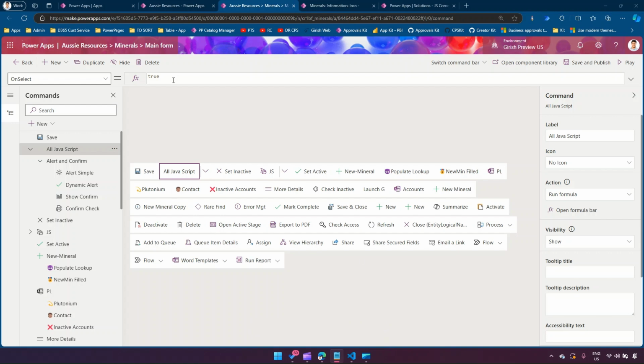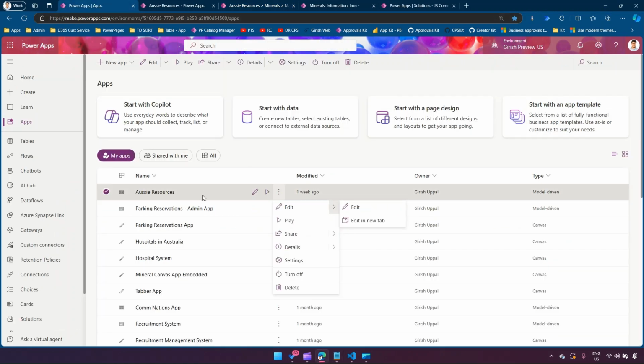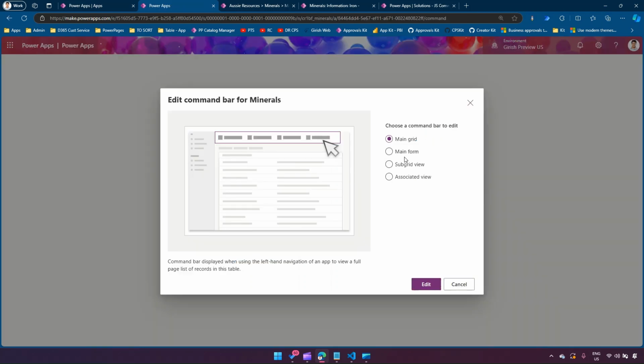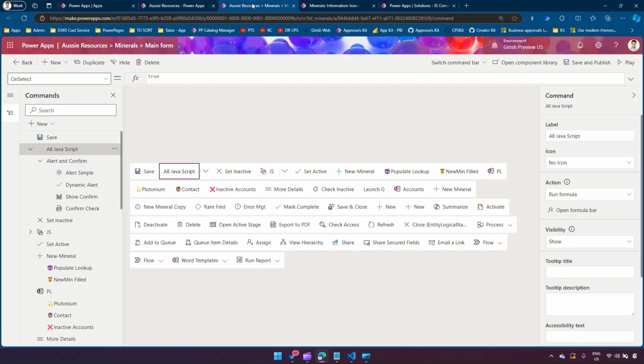So in the last exercise, I created a simple model driven app. I edited a new tab, gone into the view area, and then edited the command bar, in the main form command bar. Once you do that, you will be presented with this screen. I have already created a split button, as you see over here, called All JavaScript, and it had a couple of commands. Okay, so we'll create another section.